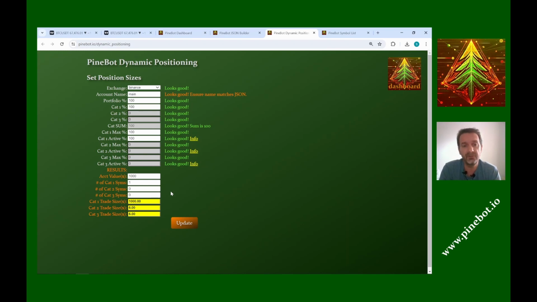So if we're trading 2 tokens, it should evenly divide that money between our coins. And we can see that if we change the number of symbols here. So number of Cat 1 symbols, let's change this to 2. And remember, these are not part of the settings. This is just the output. This is just showing what the dynamic positioning would calculate.